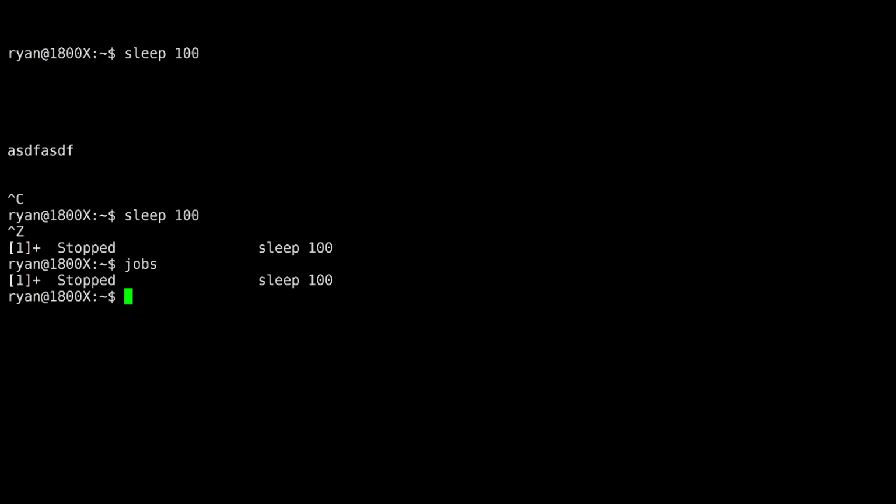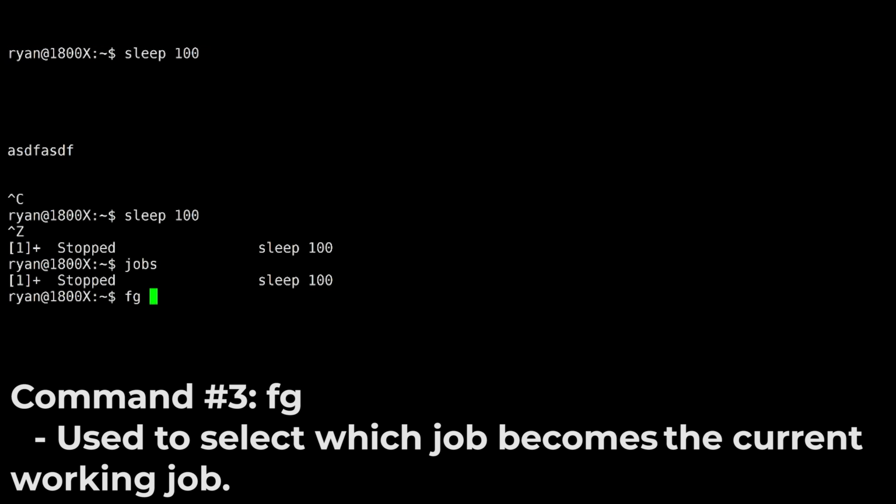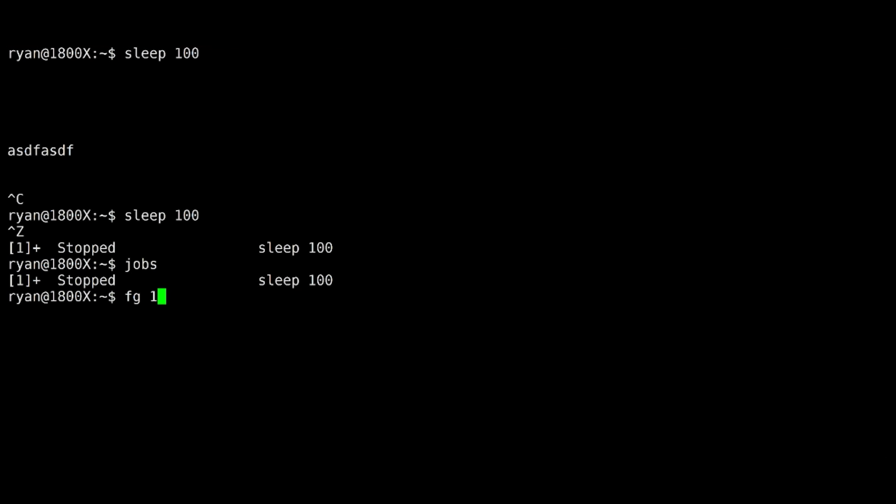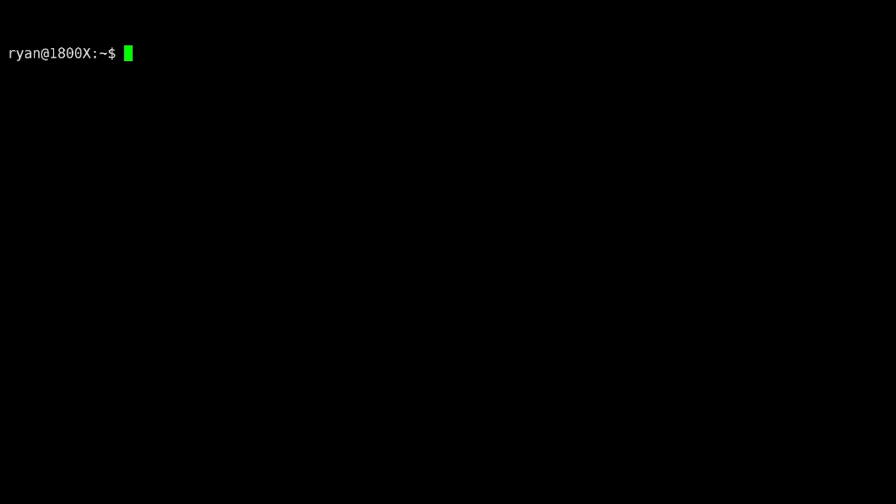So if I wanted to return to my sleep job, then I can use the FG command, foreground. I can bring that job back into the foreground. And I pass it the index in order to do that. So FG 1, and my sleep command is back in the foreground. I can no longer do anything because the sleep command has taken over. And to get back control, I'm either going to have to kill it or suspend it again. So let's kill it. The sleep command is obviously pretty useless to us.